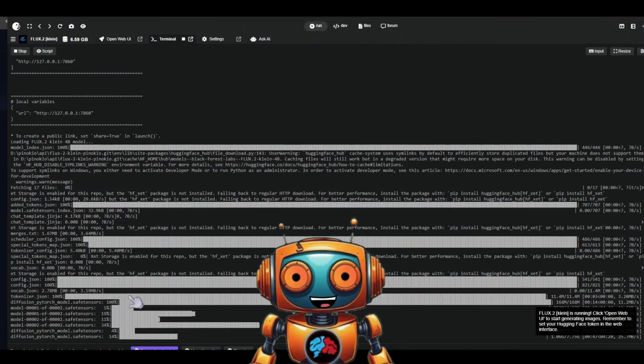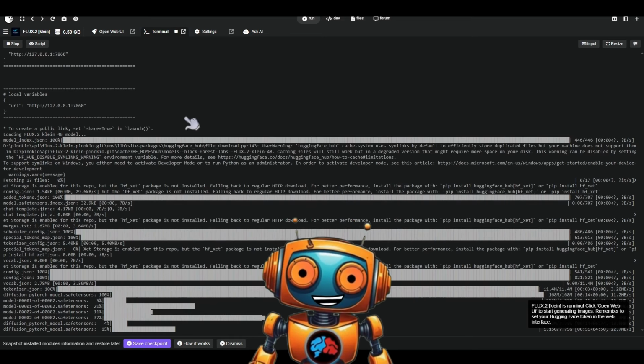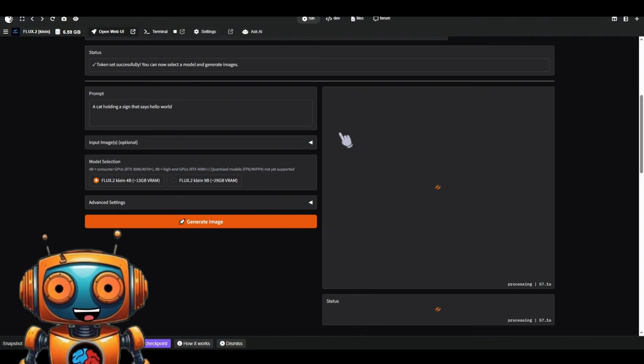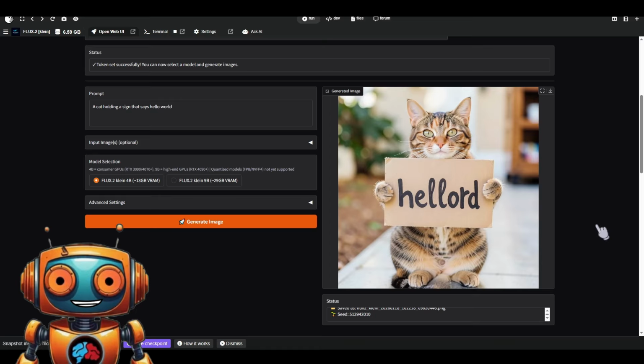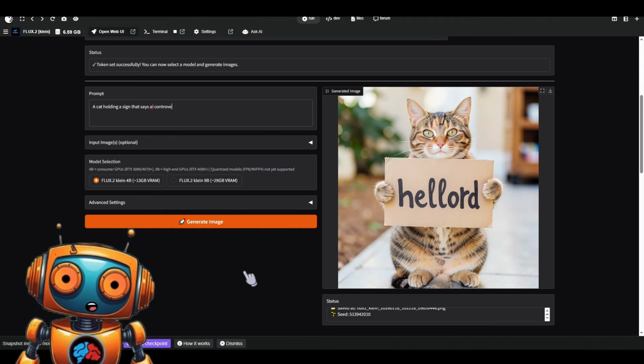It'll show you what the app is doing in the background. In this case, it's loading the saved tensor models into the memory. When you want to get back, click on the Open Web UI tab next to the Terminal tab. Once it's done, your image will display here. I'll edit the prompt and modify it so the cat holds a sign that says AI Controversy.